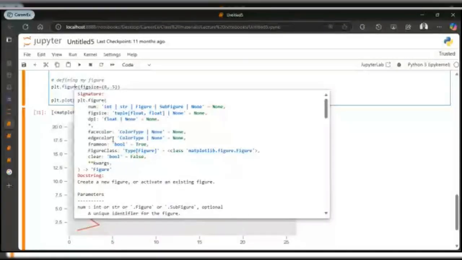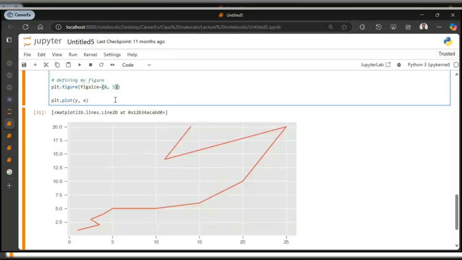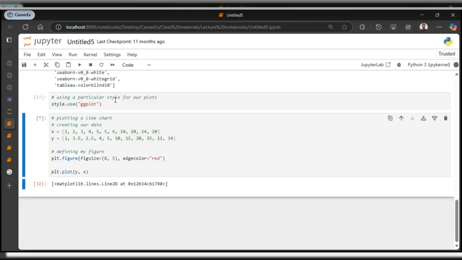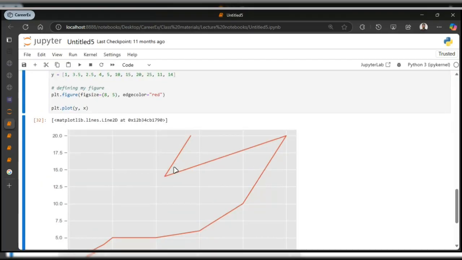But you can do other customization. You can change your edge color and a lot of other things. So let's change edge color. Most of these things you will really not even use, but let's see. So let's see face color. Why is it not doing anything?